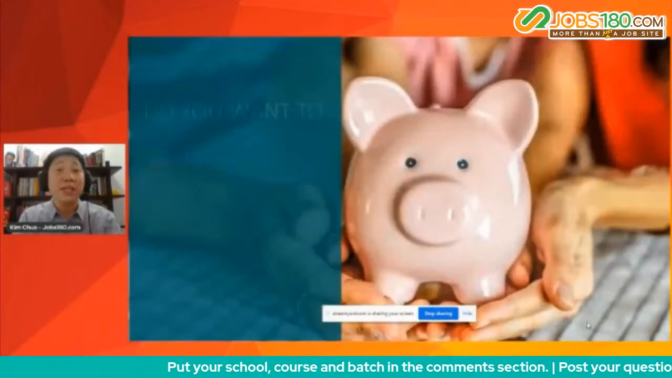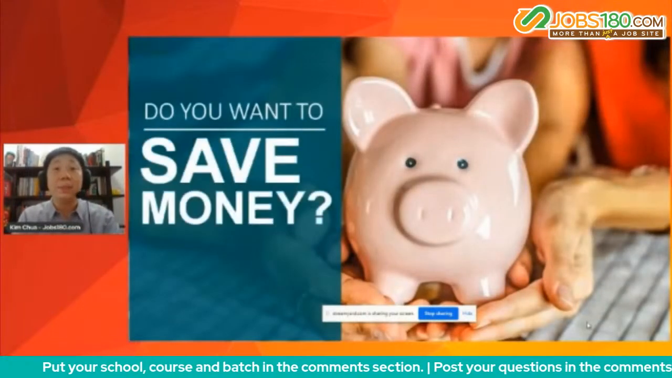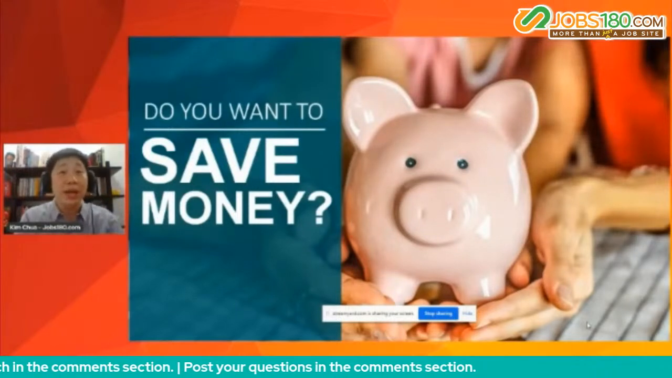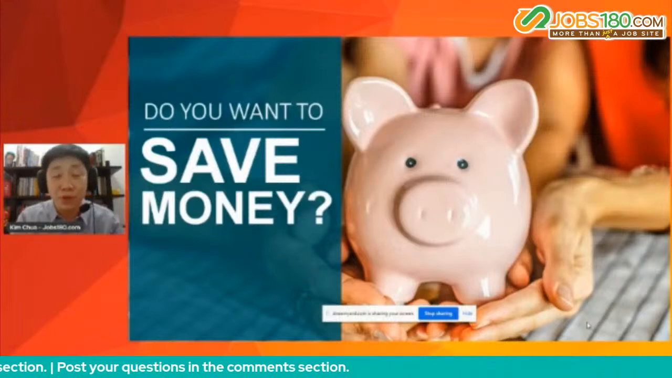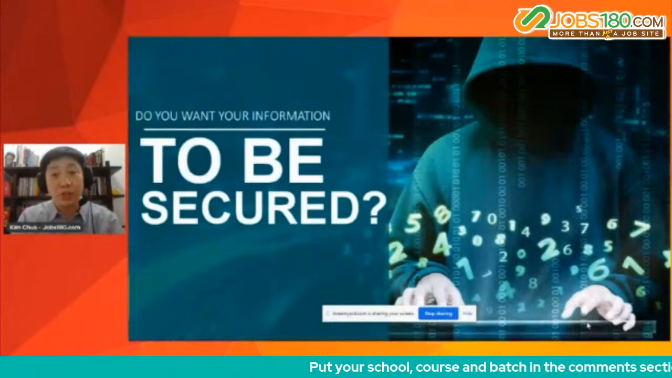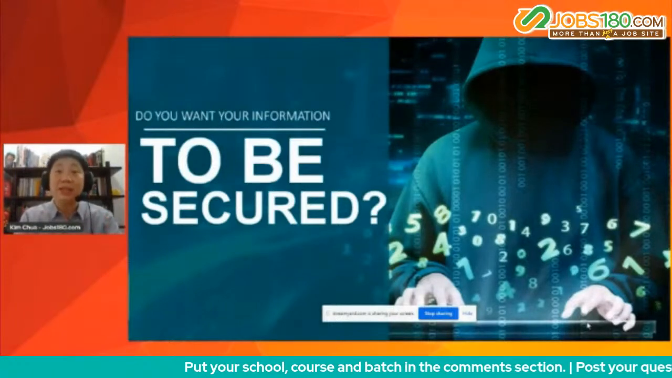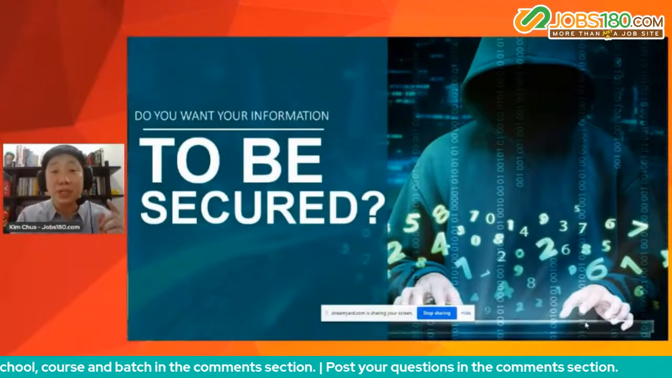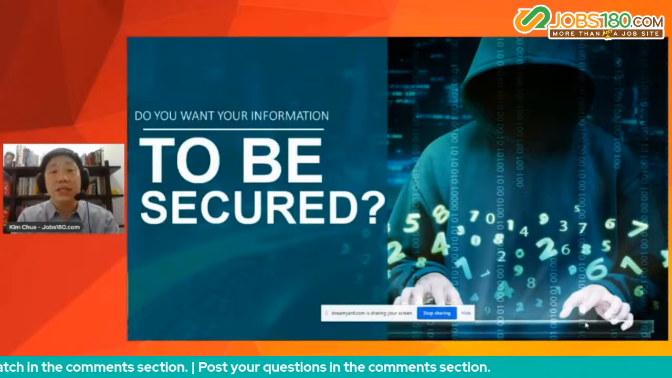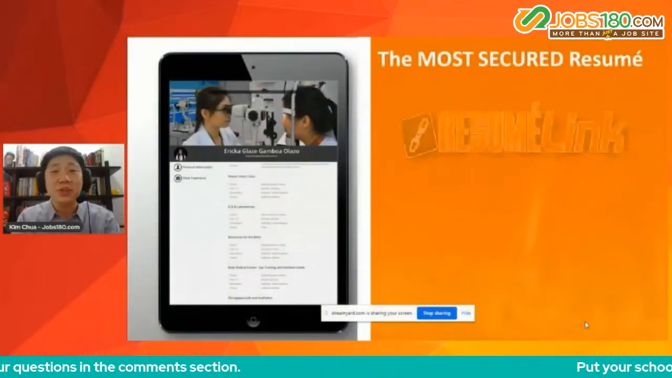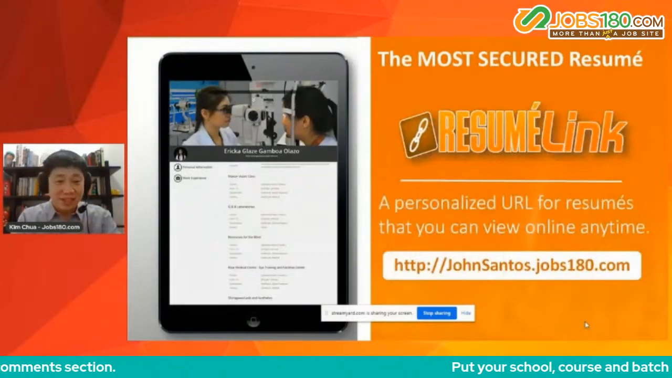Now, another thing in my checklist is that it should be cheap, with no cost. The tool that I will show you today has no cost. It is free. And above all, the most important, this should be in your checklist: the tool should be secured. More than anything, data is really important, but your data should be protected. And using this tool, this is what we call the most secured resume. Why is it called the most secured resume? Let me go through the next slides.